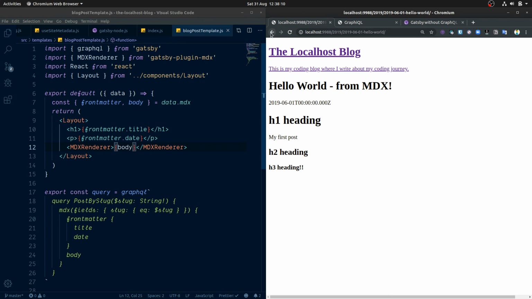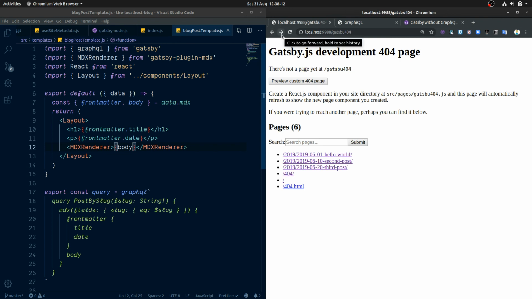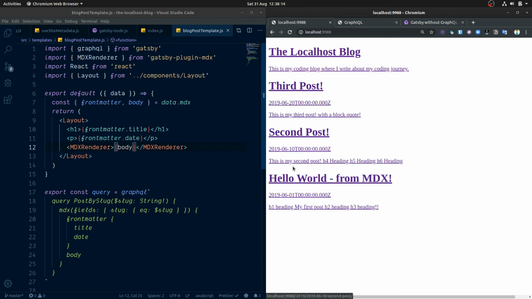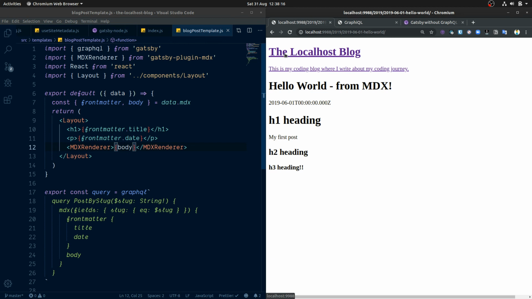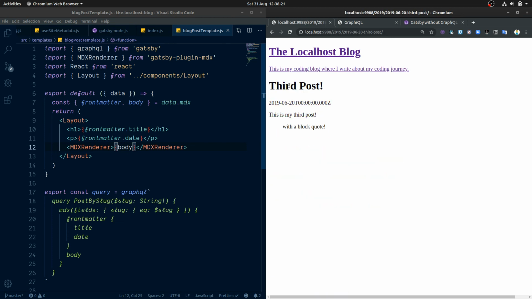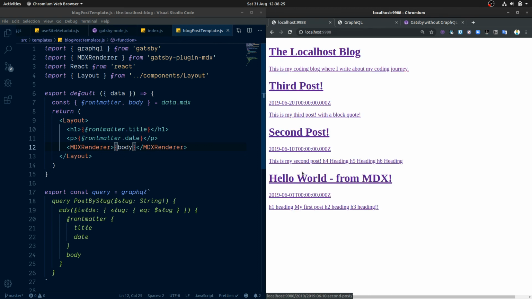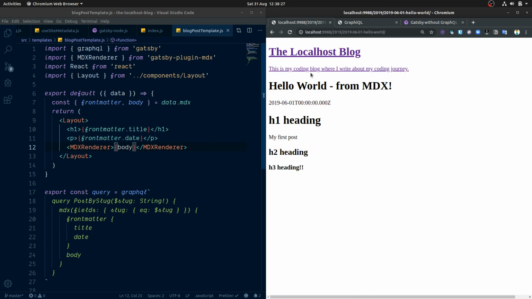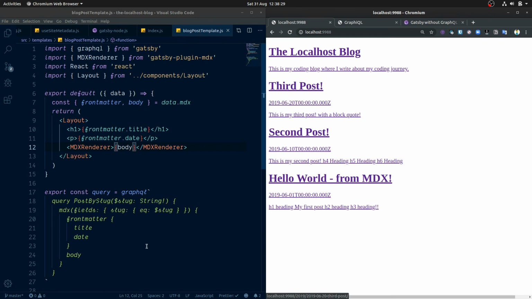Cool. So there we have our posts being rendered as markdown with MDXRenderer, but we're going to come into some issues with this when we do things like previous and next, but we'll work on that in the next video.